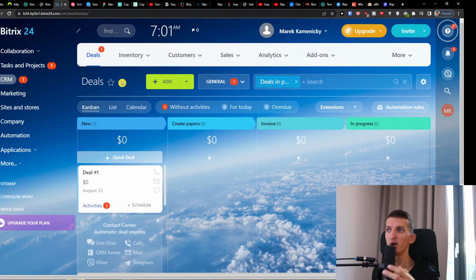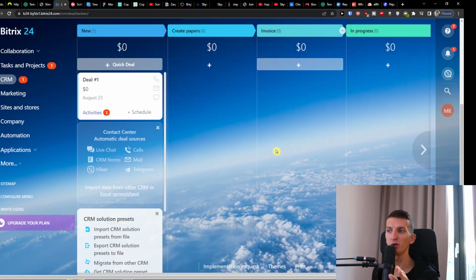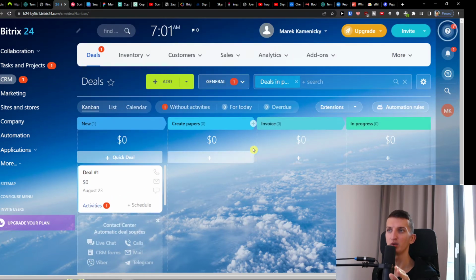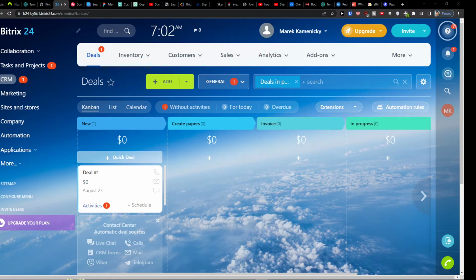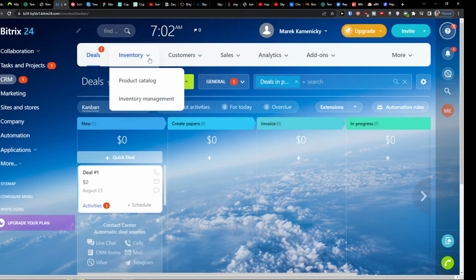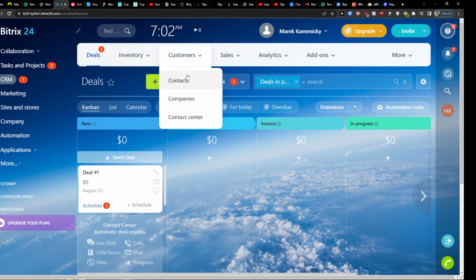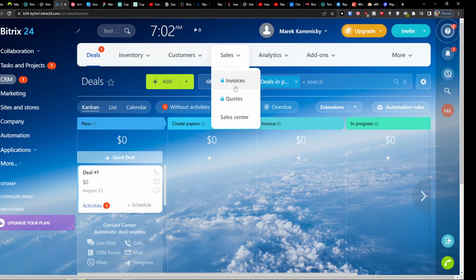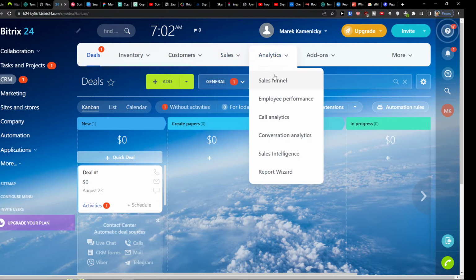When you're here, it can get a little bit overwhelming because of how much stuff there is. So what you can do, I'm going to remove my camera now so you can see everything. You can find the deals here, where you can simply find the plus button, but we're not going to add deals yet. You can find the inventory of product catalog, inventory management, customers, contacts, companies, contact center, sales as invoices, quotes, sales center, analytics as a sales funnel, employee performance, and all the analytics you can find here.